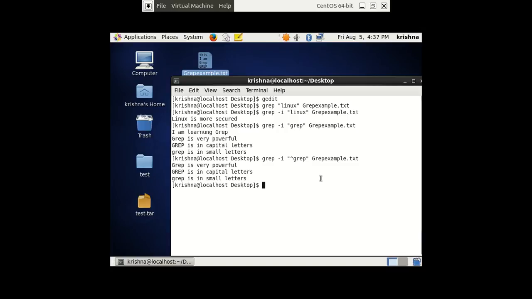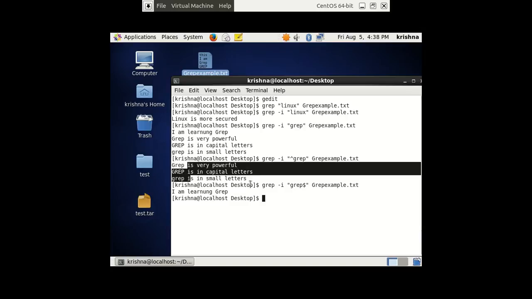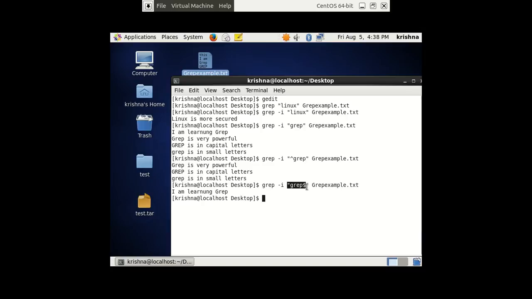Now if I want to display all the lines which end with grep, in that case just add one dollar symbol, grep followed by the dollar symbol at the end. See, now it is showing only one line because this line is ending with grep. It is not showing these three lines. Why? Because these are lines starting with grep, but I asked my Linux kernel to display only the lines which end with grep.